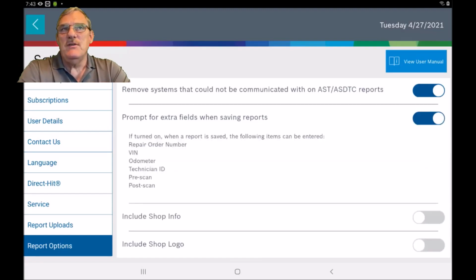The next option that you can select is prompt for extra fields when saving the reports. You want to do this because this gives you the ability to enter the VIN number, the odometer reading, a technician ID, and whether it was a pre-scan or a post-scan.